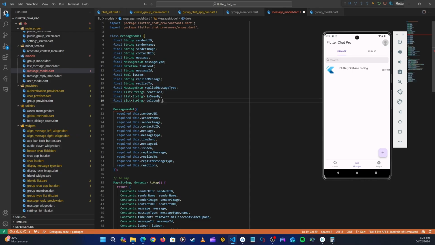We want deletedBy because when you are in the group screen and you delete your message, you have an option to delete for everyone or delete for yourself. If you delete for yourself, you are going to be in this deletedBy list, so that when you get inside that group, you can't see the message that you've deleted, but the other people in the group can see that message if they haven't deleted it.